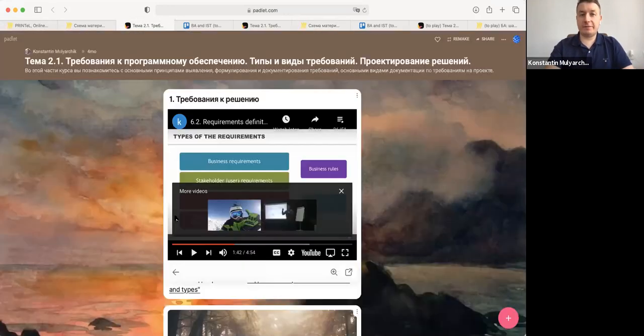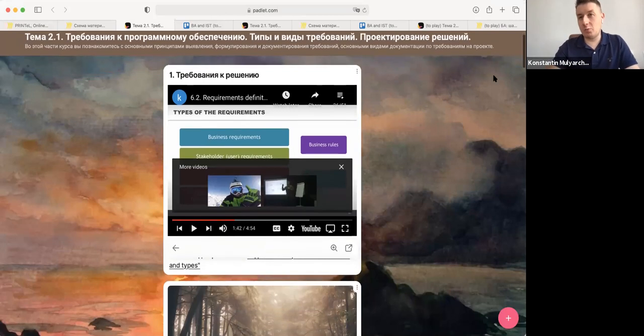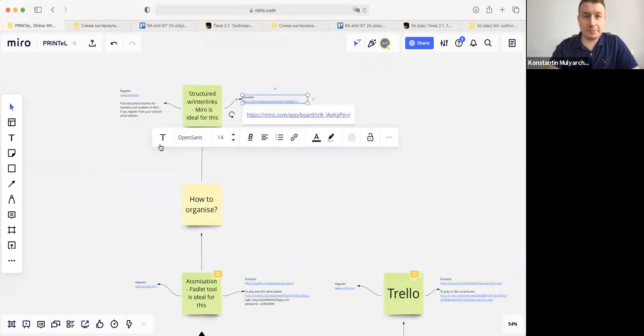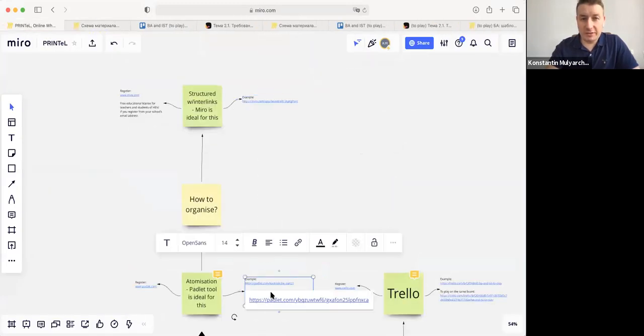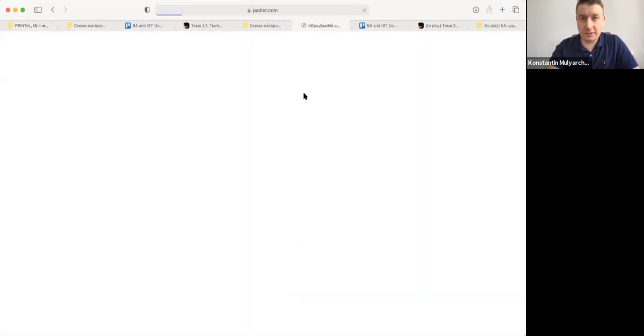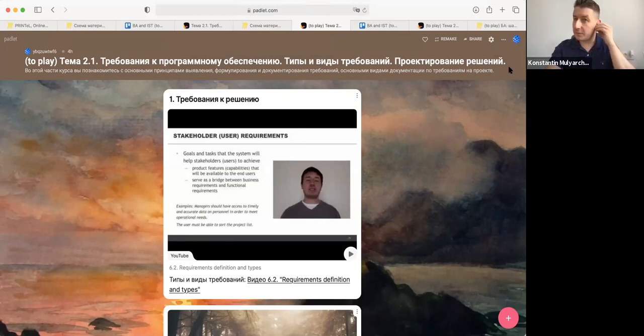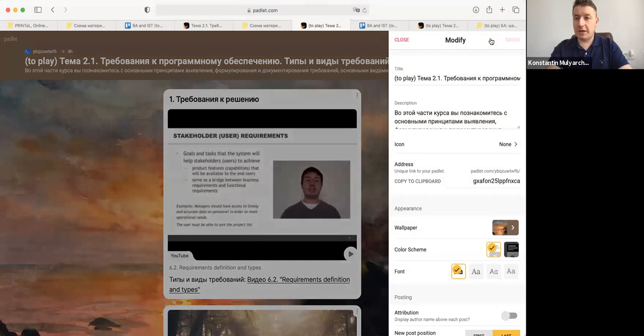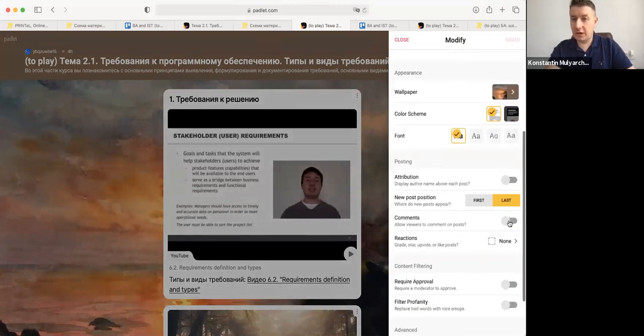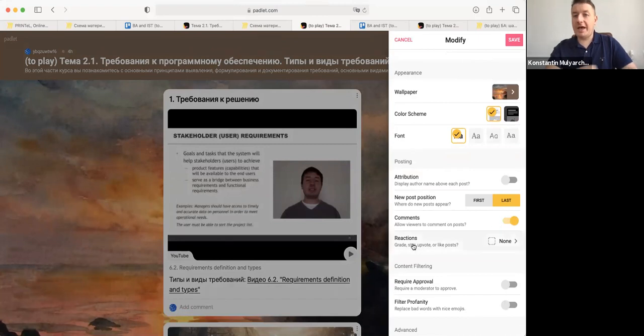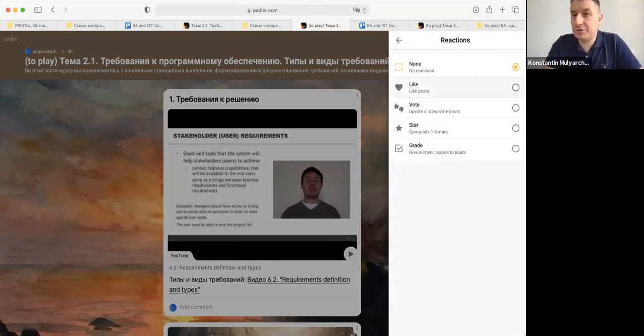Again, I have Padlets, materials on the Padlets. By the way, let me show you, for example, on the Padlet, to engage students to work, you can also add commenting to every post and reactions. Reactions, you can do likes, votes, stars, or grades.